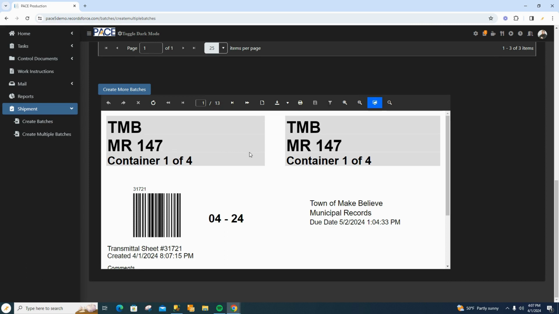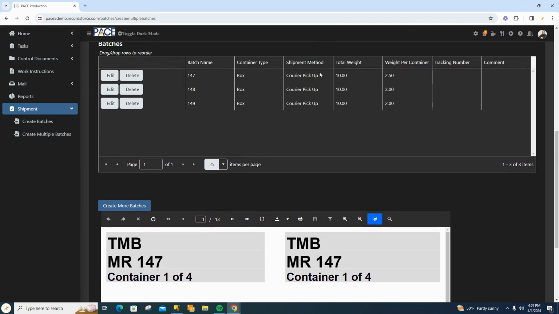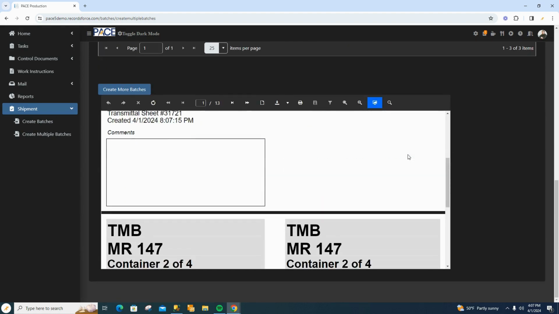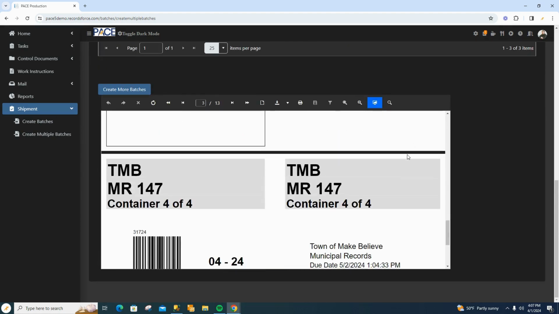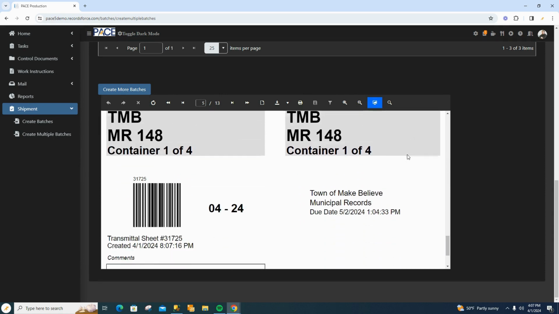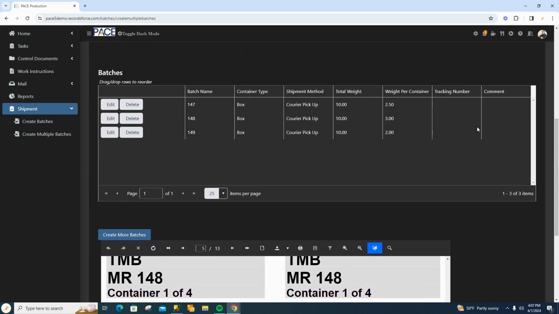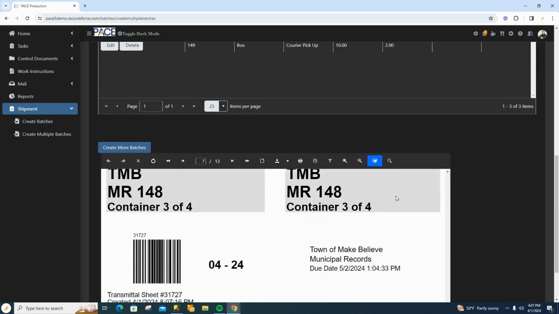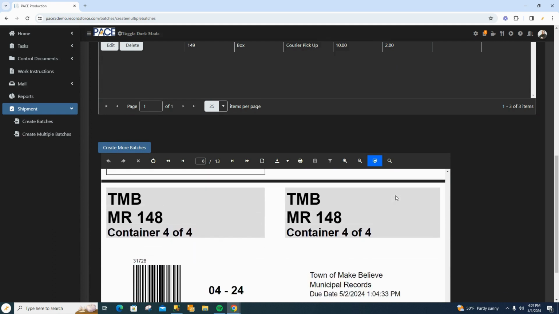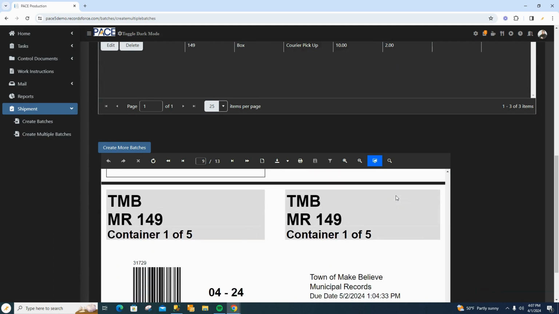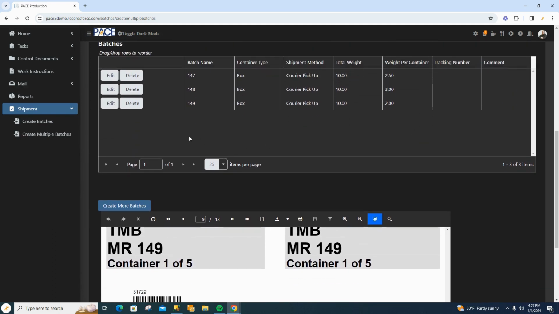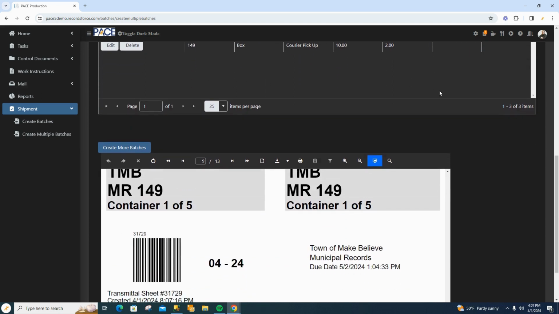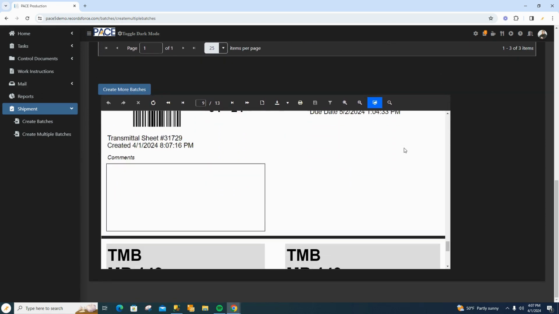And the first batch has been broken down into 4 containers with 2.5 pounds each. The second batch has been broken down into 3 containers, each with 3 pounds, and then that additional pound was put in the 4th container. And then the last batch was broken into 5 containers, each with 2 pounds.